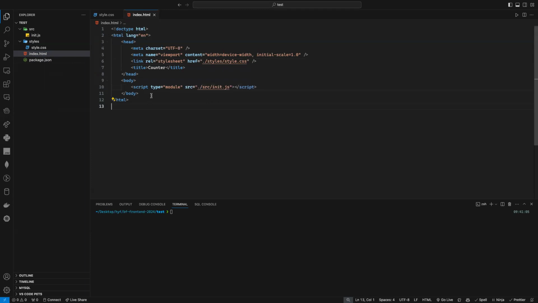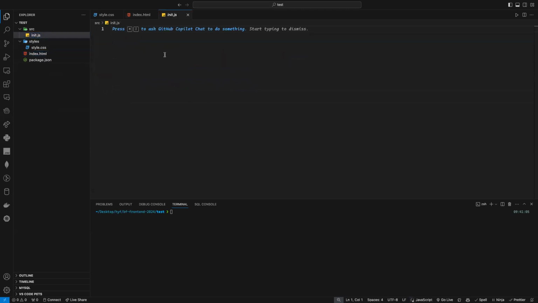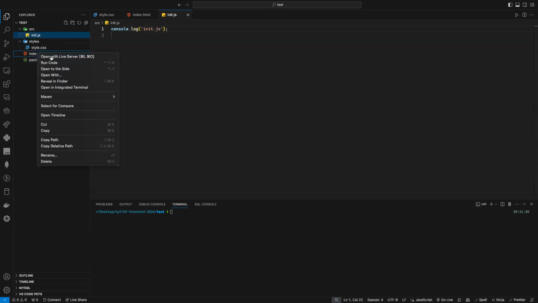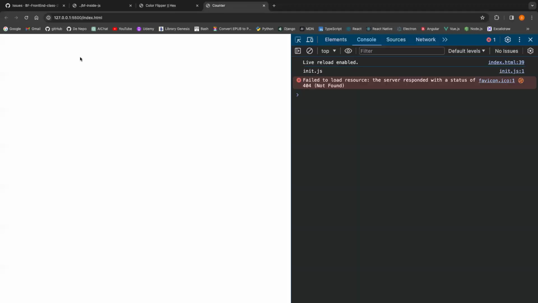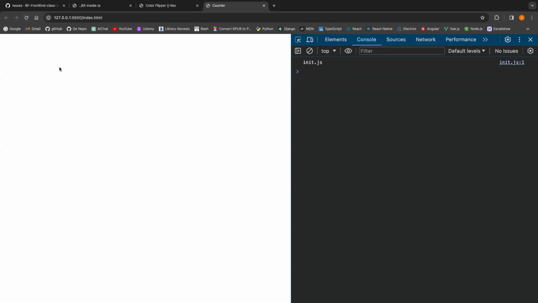Thank you, Mishka. So as you can see, I've linked my JavaScript. That's very good. To test if my JavaScript is being linked correctly, I'm going to log something. Let me just log this in init.js to see if it's working or not. Let's open my console here. And as you can see, I have init.js, so my JavaScript is being linked correctly.